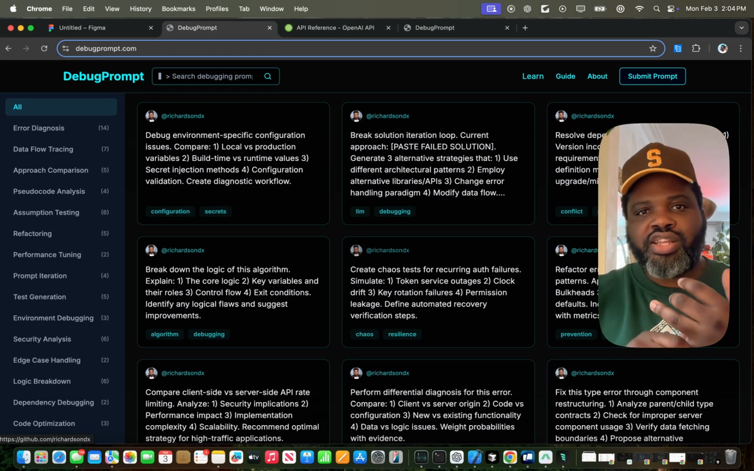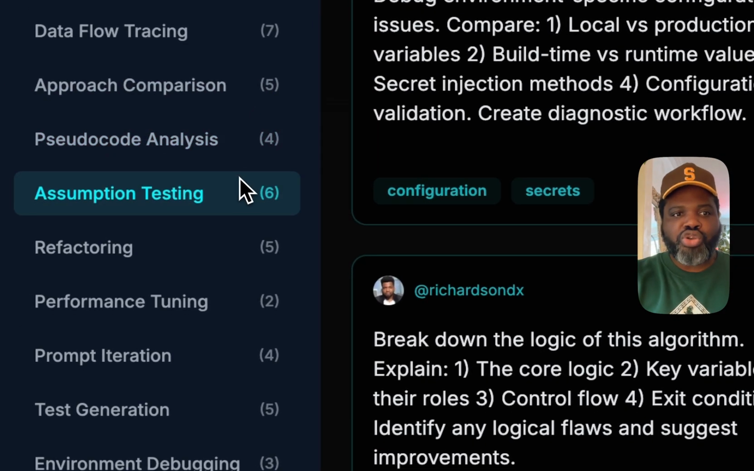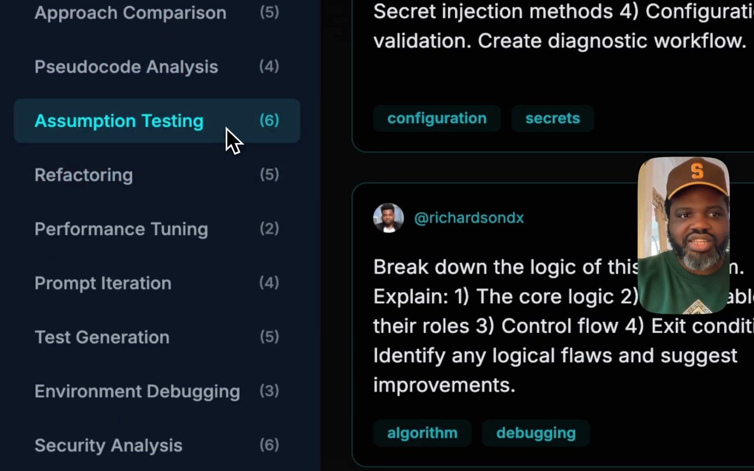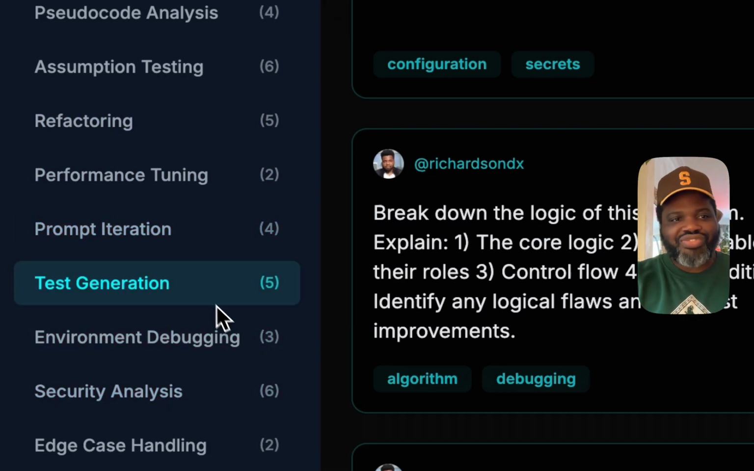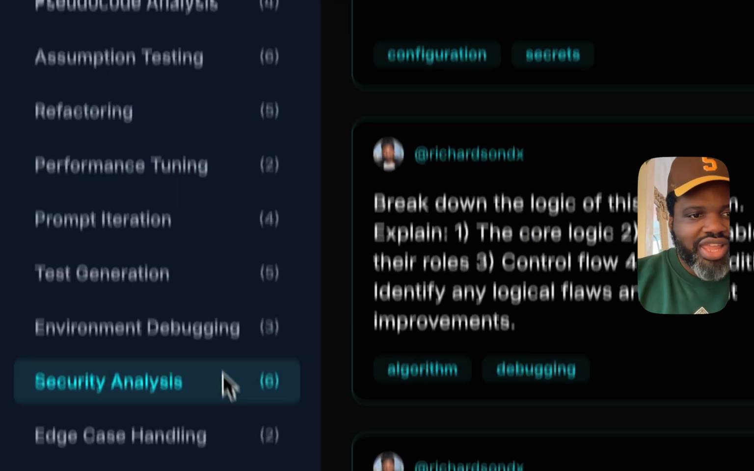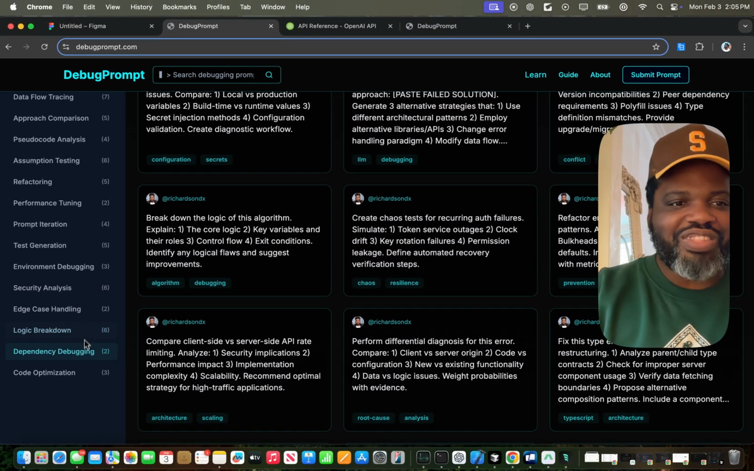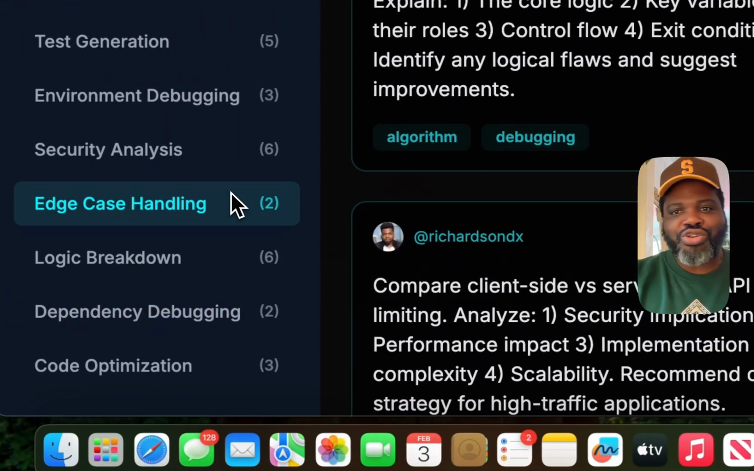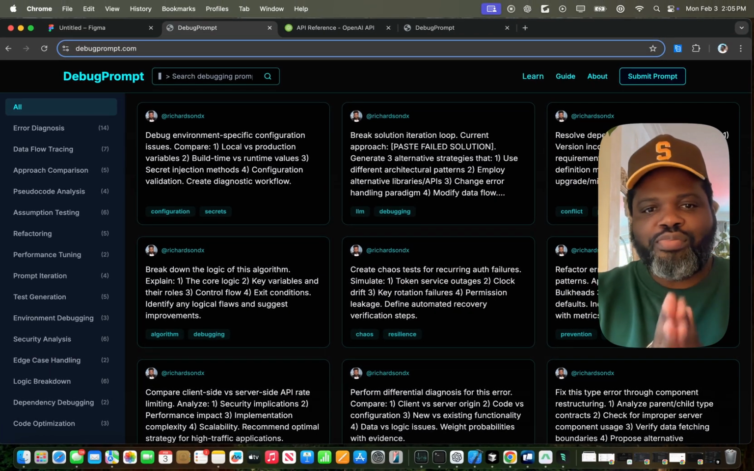I want to do error diagnosis, data flow tracing, approach comparison, slow code analysis, assumption testing, refactoring, performance tuning, prompt iteration, test generation, environment debugging, security analysis, edge case handling, logic breakdown, dependency debugging, or even code optimization. So in this tool, you have access to all of my prompts.